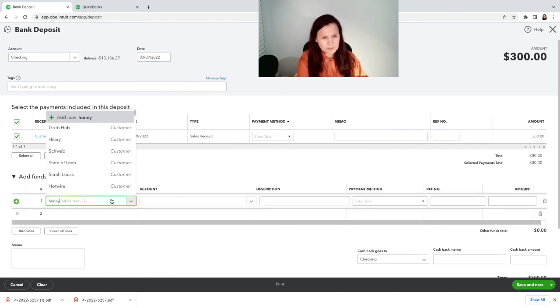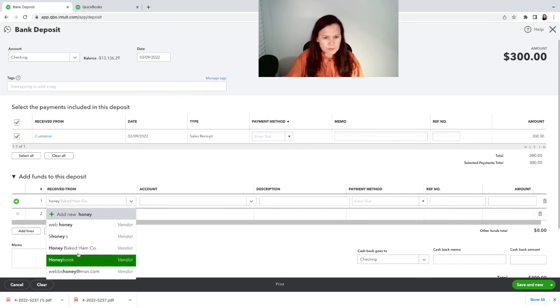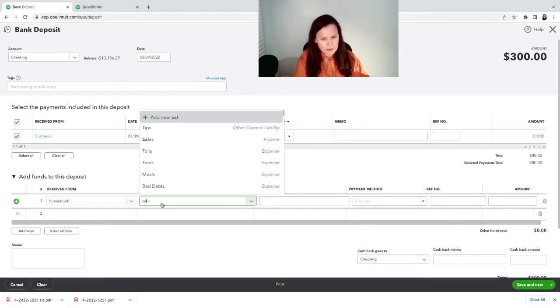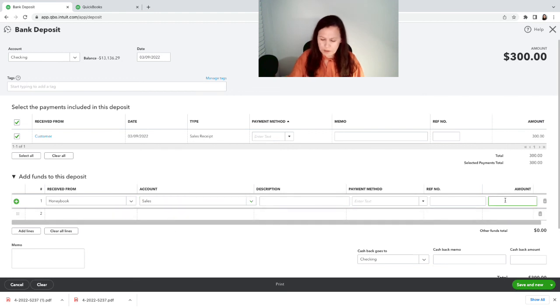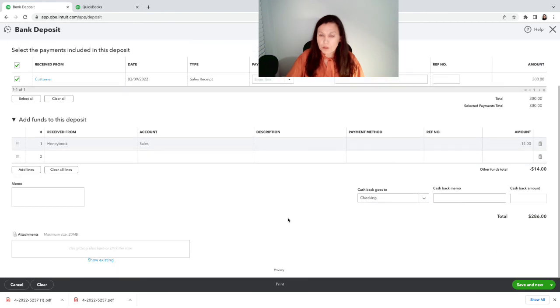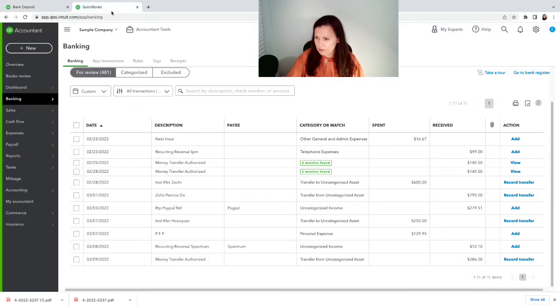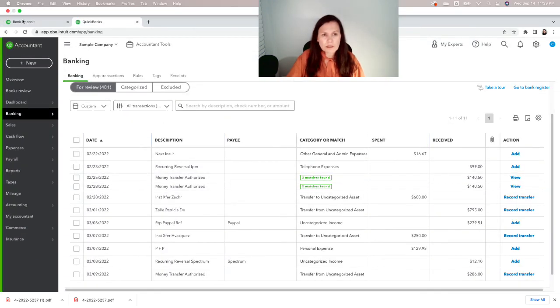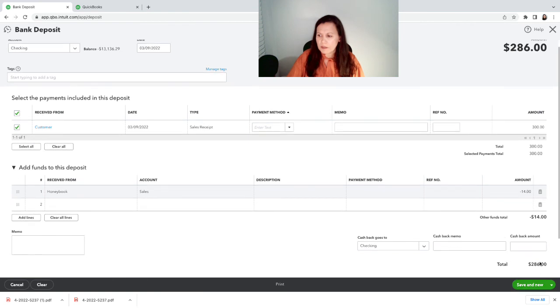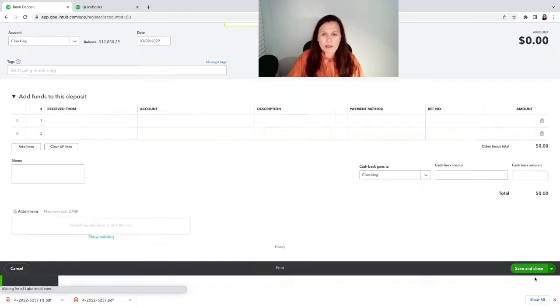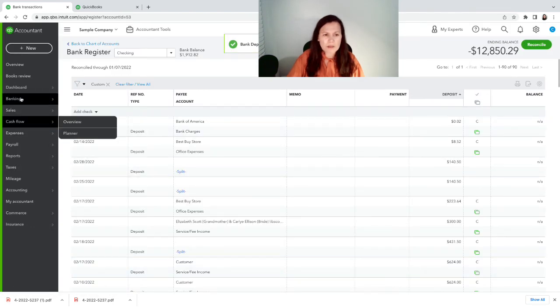Okay, sales. And once again, $14, right? So 286. Date is right. Account is right. And the final deposit is right. So we're gonna save and close now, because I got all my deposits.